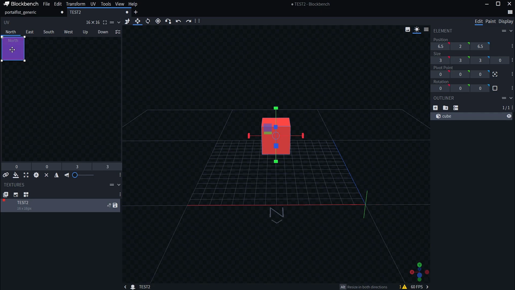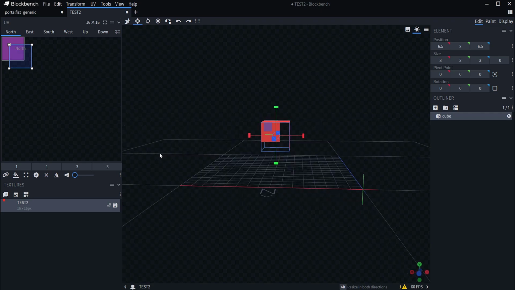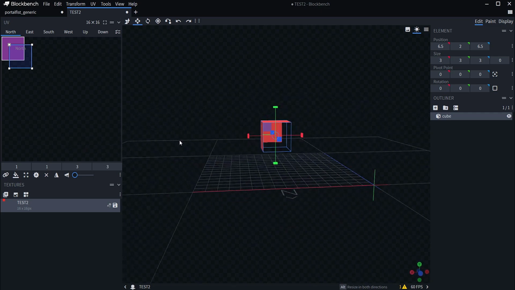So let me show you something interesting if you don't get it. So this is basically saying, but that's only for the north side. You can see there's an outline over here because that's the down. All of them are on this one thing.